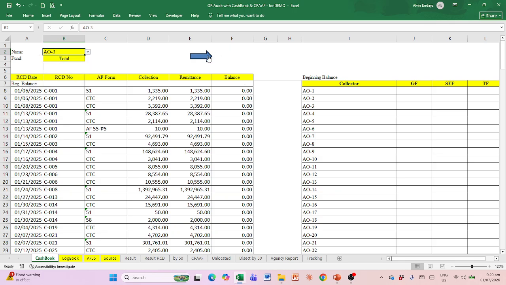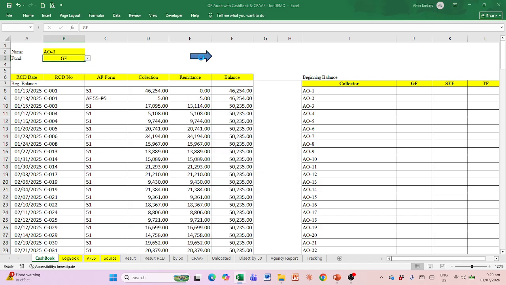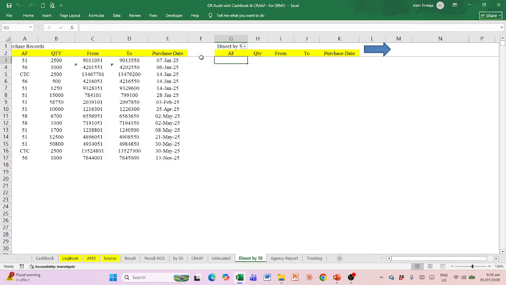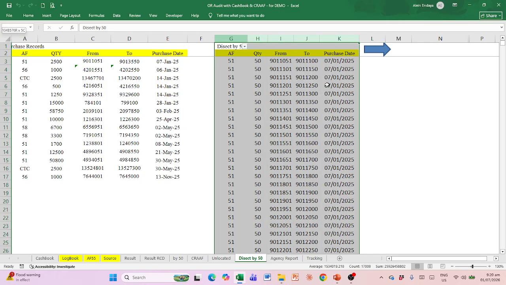The Dissect by 50 sheet is a utility for bulk purchases. Fill columns A through E with the bulk purchase information, click the arrow in column L to automatically dissect the purchase into individual 50-piece blocks, and then transfer those blocks into the logbook sheet, one block at a time, following the same blocks of 50 convention.